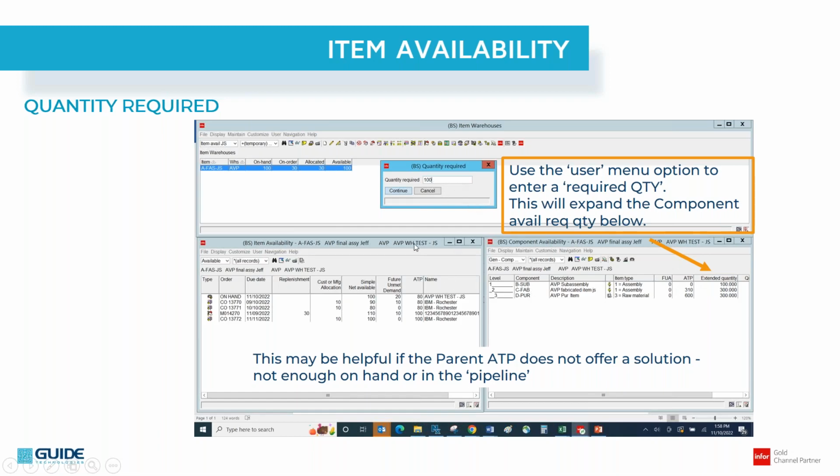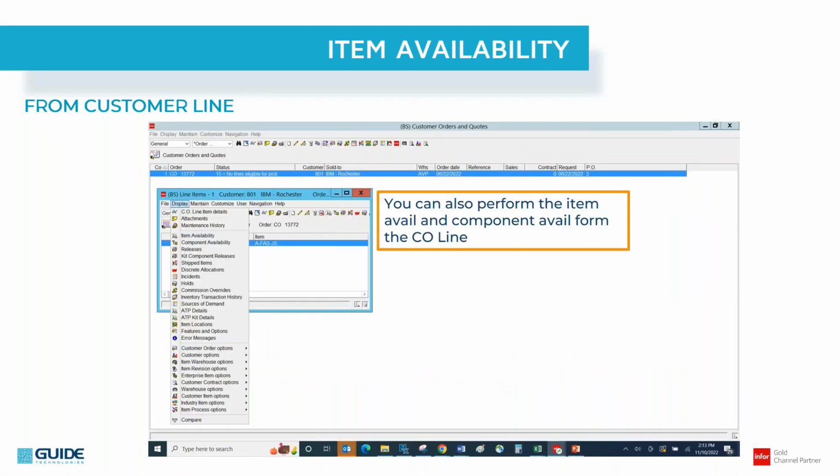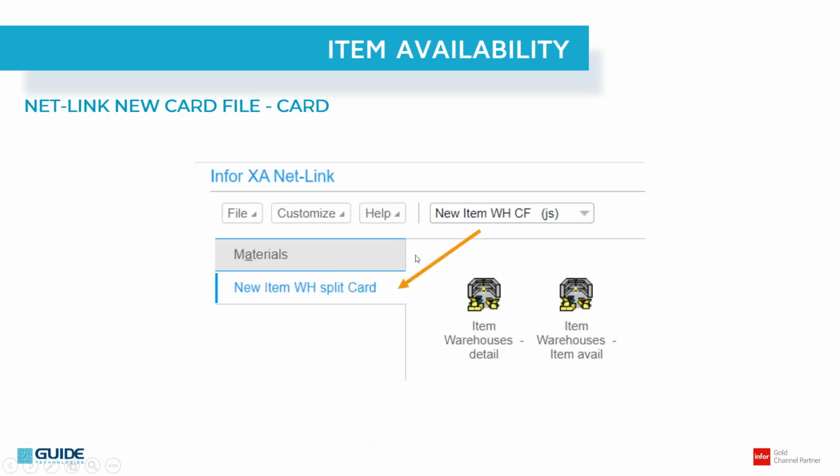Really, I could have put that in as 20. I have 80, so I really only need 20 more. I'll show you that in the demo. But again, it's just useful information. If the parent ATP doesn't have enough and you want to see what's in the pipeline, that's all we're doing. You can also find the same information from the CO line. So if you're on a customer line for whatever reason, you wanted to see item availability or component availability, you could drill it from the CO line as well.